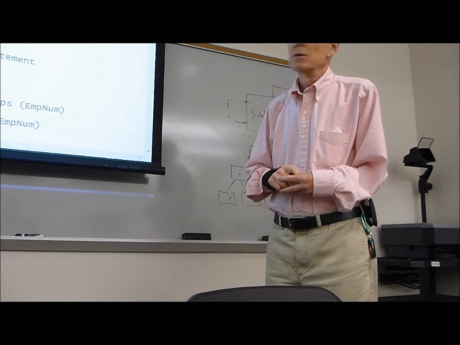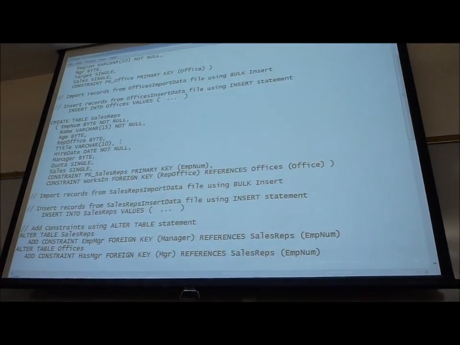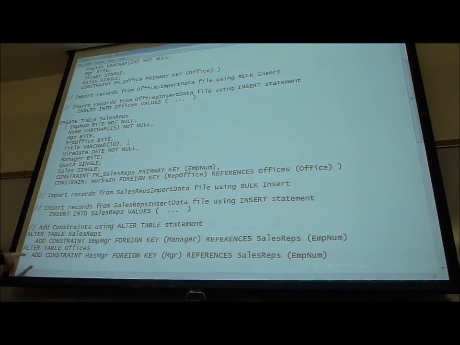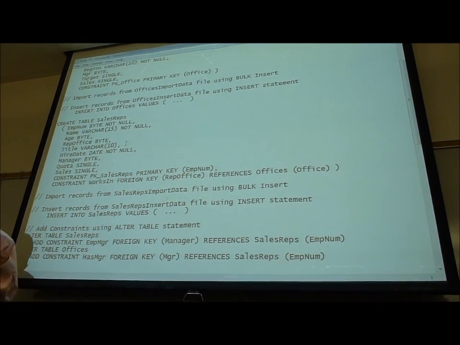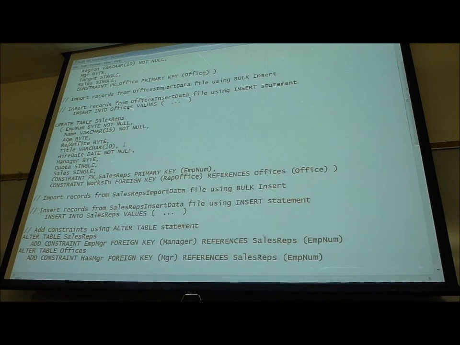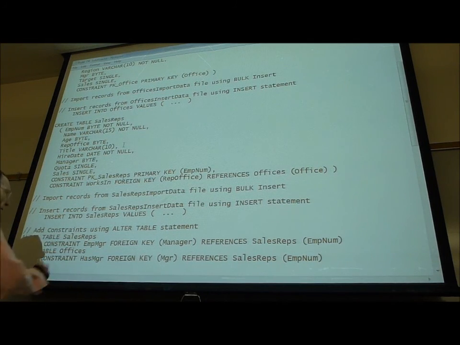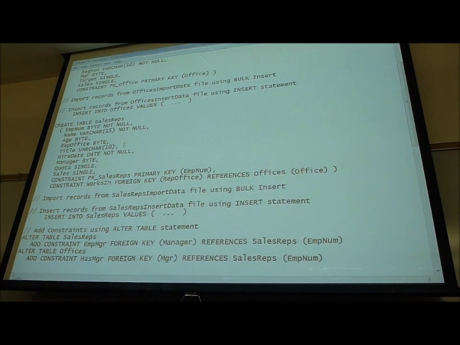Okay. So in this case, after I've got this offices table and after I've got the sales rep table, and then I've got these two constraints, which is a result of the interaction between the two tables, well, between the two tables and the one table itself, then I put these in. Okay? Is that clear for everyone, what we're doing there?